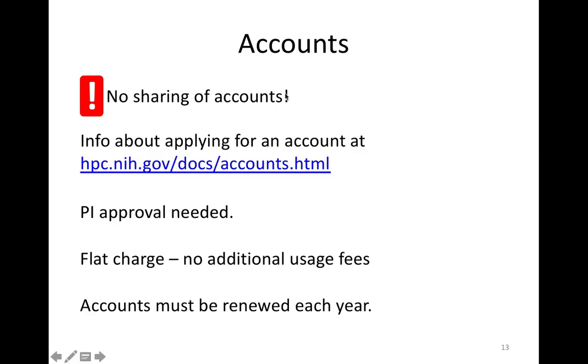First of all, there's no sharing of accounts. There's no concept of a lab account or a group account to which multiple people in a group or lab can connect. If a group of users want to share data, or a group who are working on a shared project want to share data, then we can arrange for the data sharing. But each individual user still has to connect to Biowulf using their own NIH login, username, and password.